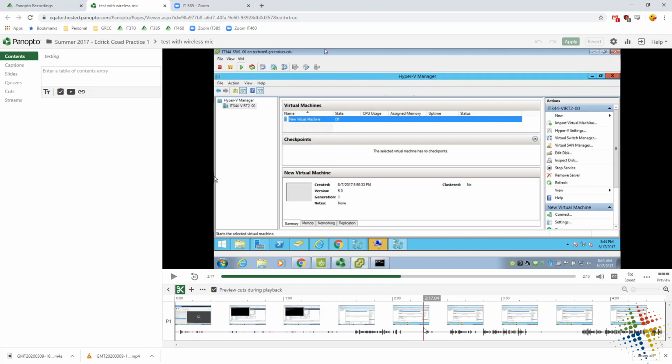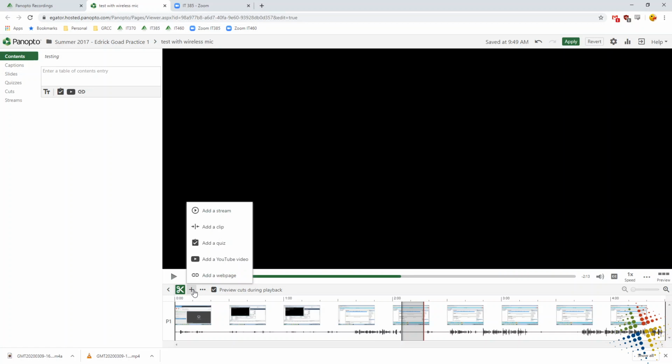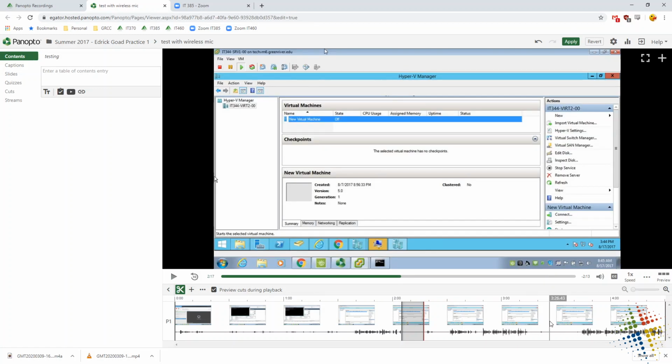Try that. Cut. Somehow in here, you cut out the video in order to remove it from the video. You can also add content. So let's say you have other clips, multiple clips that you want to put together. You can put them in there. You can add in some YouTube videos, web pages. You may need to get some little help as far as how to edit them yourselves.